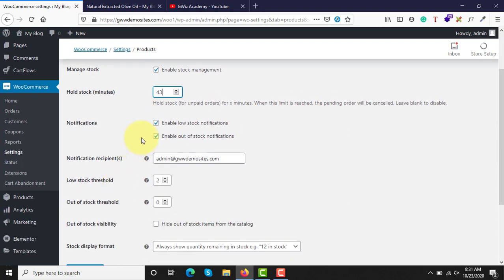And coming to the next option, notification: enable low stock notification, enable out of stock notification. Make sure you check this box. It is highly recommended that you get notified whether the stock is low or if it is out of stock. And then notification recipient, in which email do you want the notification to go, and this is the email.